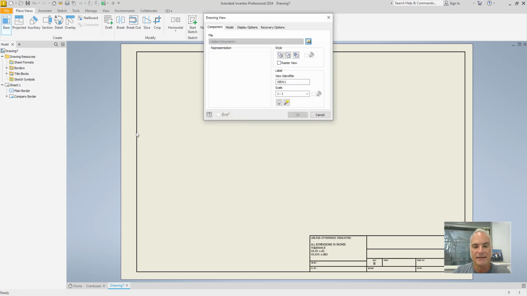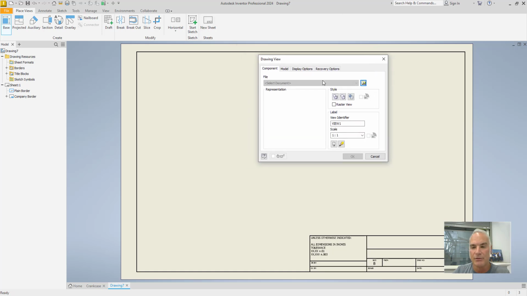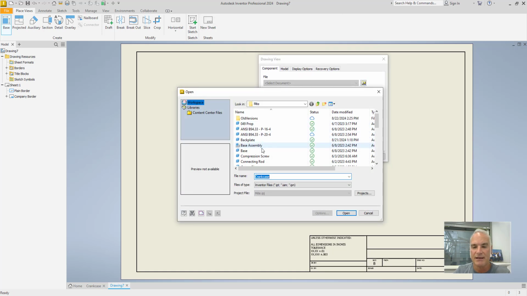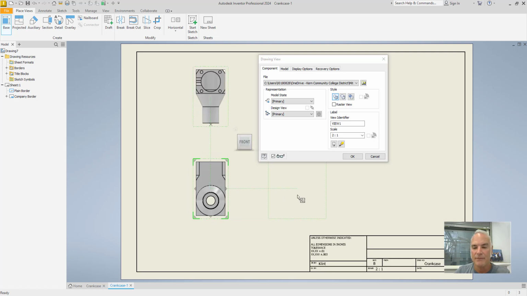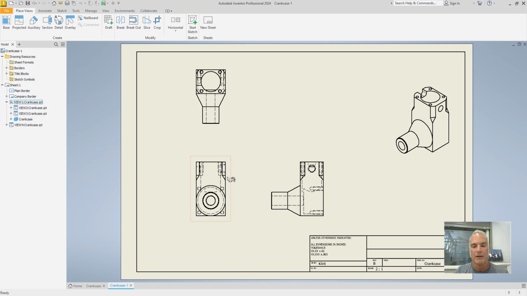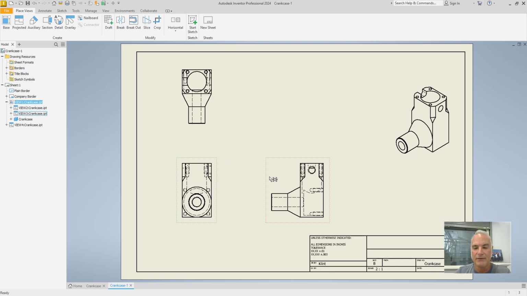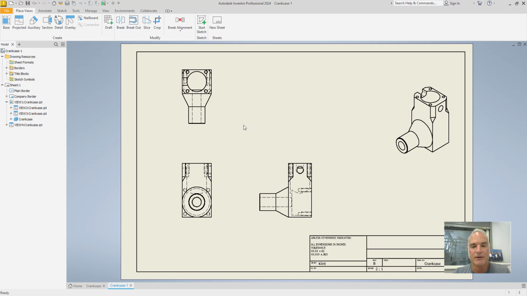So I'm going to do that by placing a base view and some other views. So I'll do the same thing that I just did here. I'll come in here and I'll find that crankcase, for example. I'll say open that. I want to have a couple views of it. So I'm going to say let's do it 2:1, make it a little bit bigger so you can see it. I'll have a front view, a top view, a side view, and just to make things interesting, I'll put an isometric view over here as well. And choose OK. If you've got any experience with Inventor at all, you know that creating these views is pretty simple.